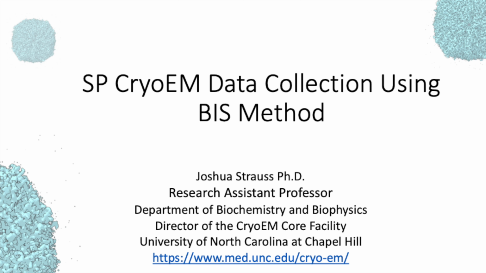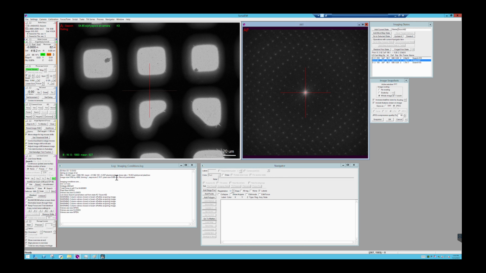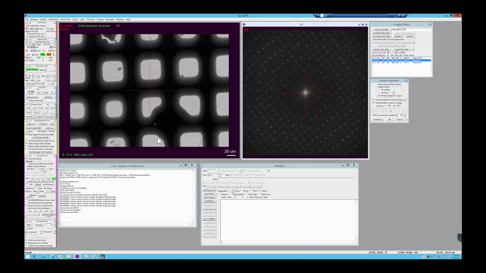In this video, we will go over how to collect data using the beam image shift method with SerialEM. At this point, the microscope has been aligned and we have loaded a cryogrid with thin ice onto the microscope stage. Now I am going to collect a full grid montage at low magnification.